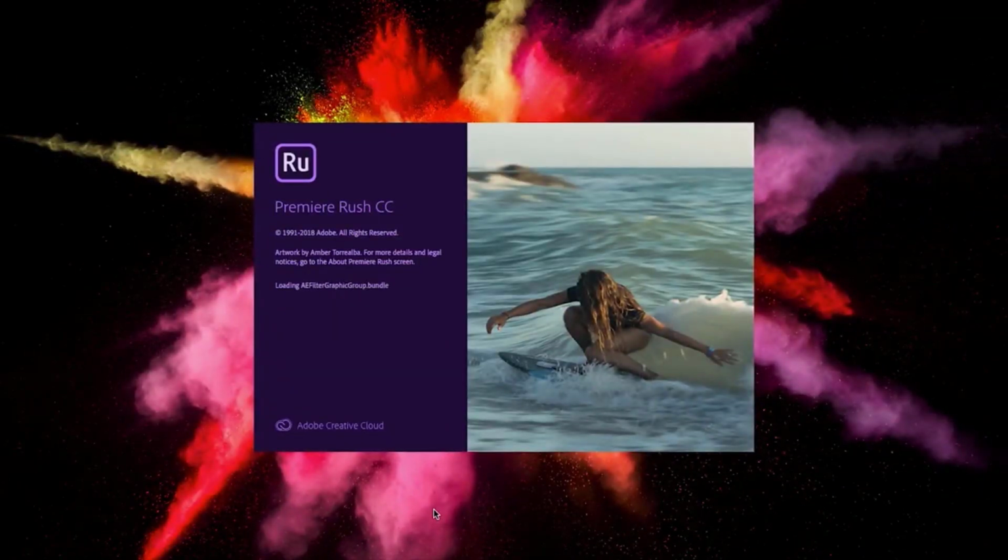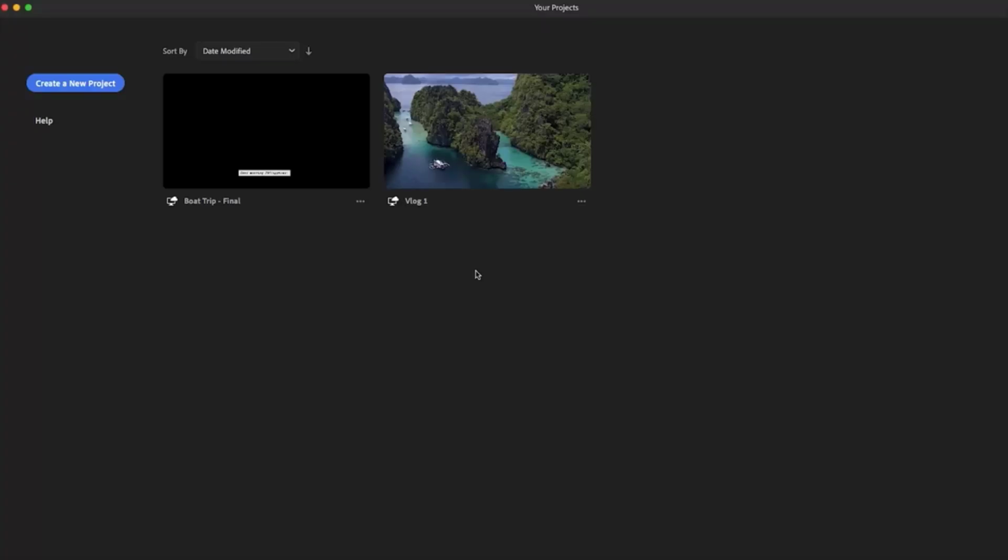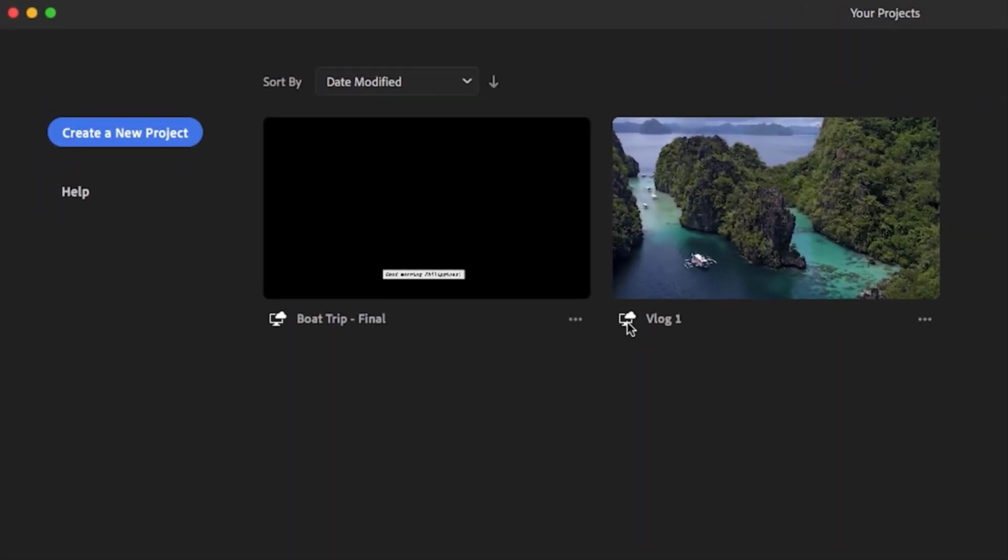In this video, you will get a tour of the Rush interface. When you open up Rush, you will see all of your current projects available in the project browser. So whether they were created on your mobile device or on your desktop, all of the projects will be synced to the cloud so you can pick up where you left off from any device. You also have the option at any time to turn off this syncing from this project browser.